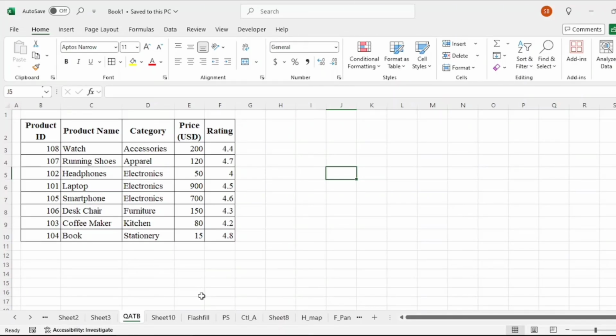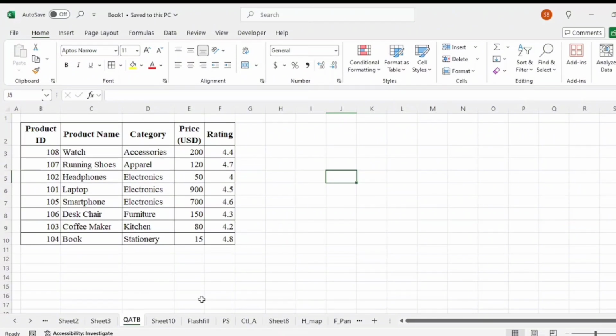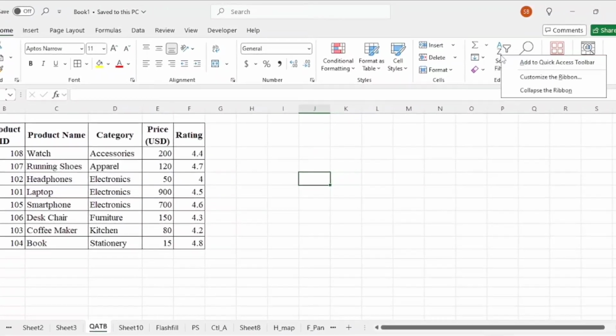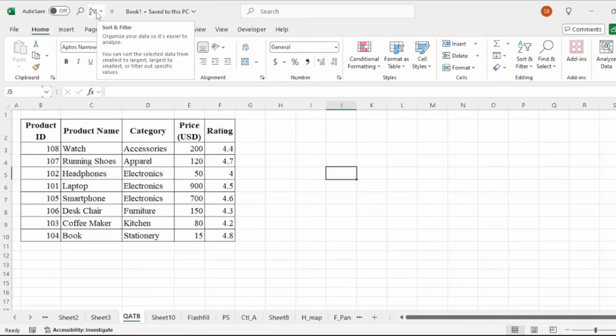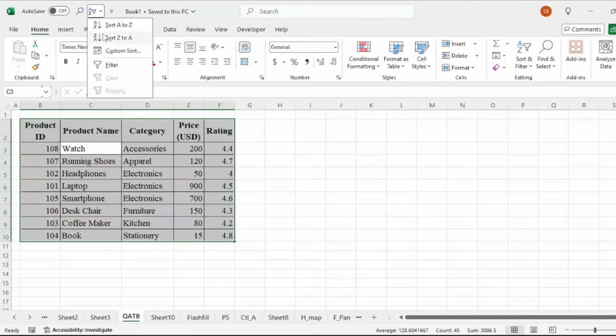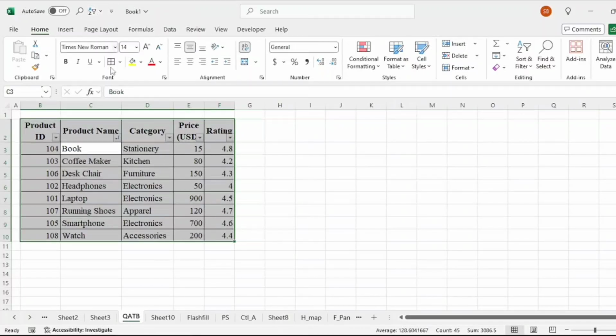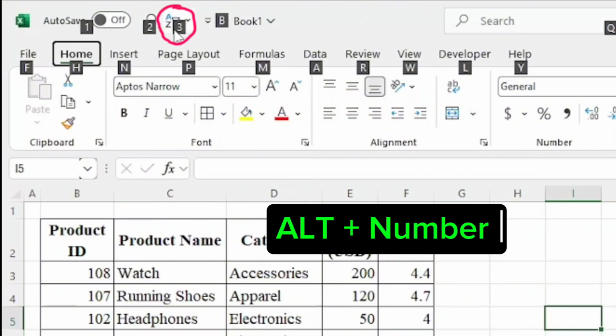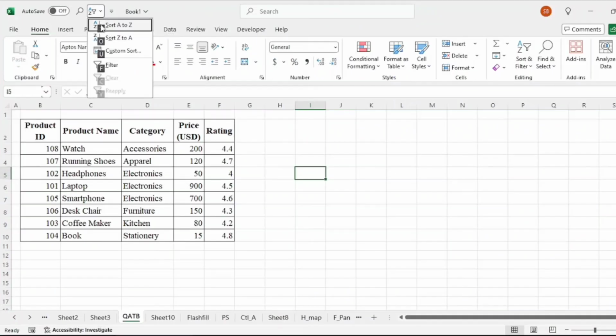Right now. Meet your new best friend, the Quick Access Toolbar. The portion you see here is known as Quick Access Toolbar. Right click any command like sort or filter and select Add to Quick Access Toolbar, and it will be added to the Quick Access Toolbar. Now, no more digging through menus. Instead, we can directly apply sort and filter through this Quick Access Toolbar. Alternatively, we can type Alt plus number, here it is 3, to use it instantly.